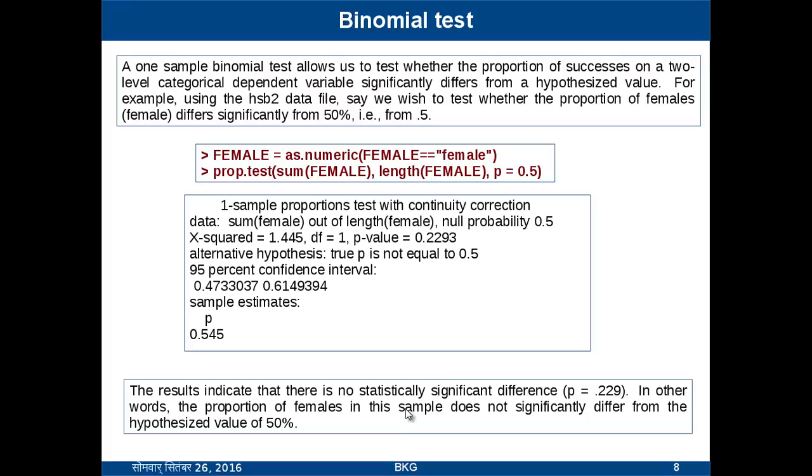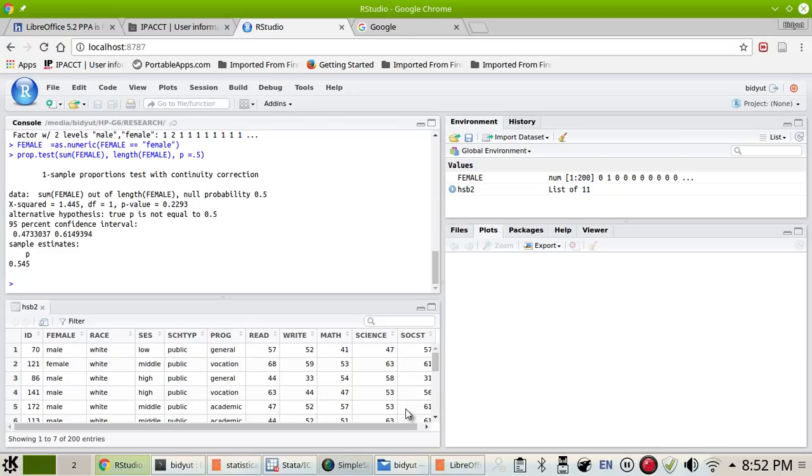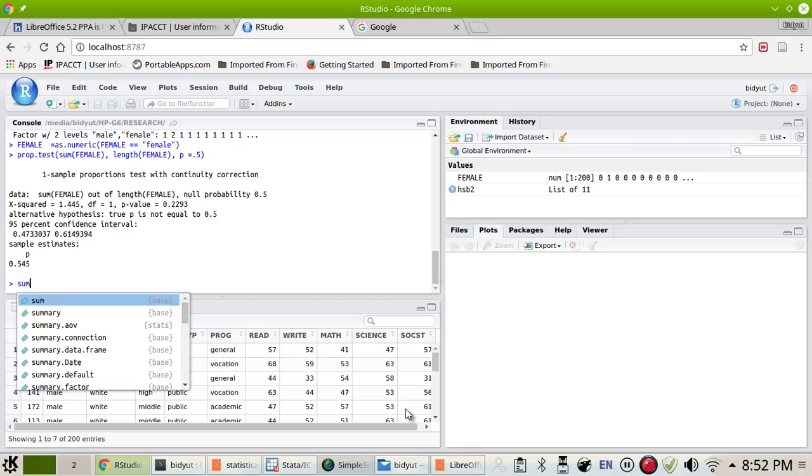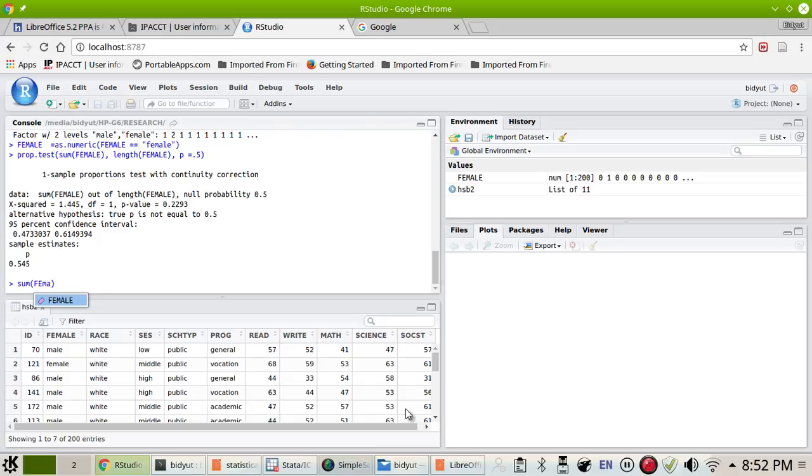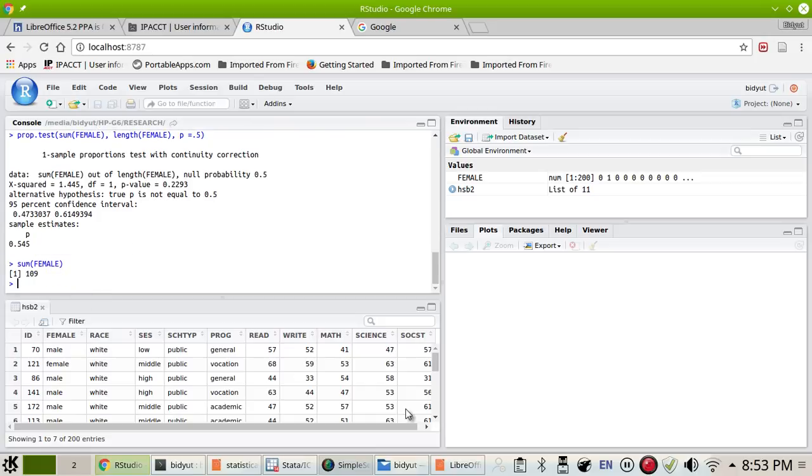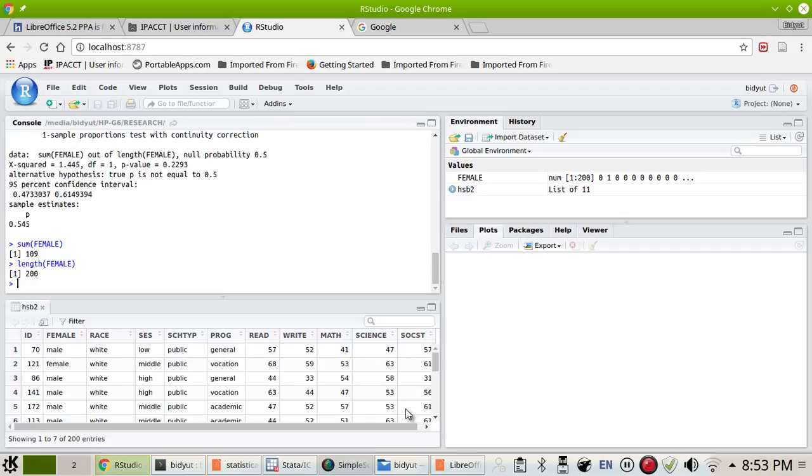Now we can check the actual number of females present in this data set, that is, out of 200 respondents, how many females are there, simply by sum of female. That is 109 females out of 200, and if we use the length function in R, we will get the total number, that is 200. So though apparently the number of females is slightly higher than males, statistically there is no difference.